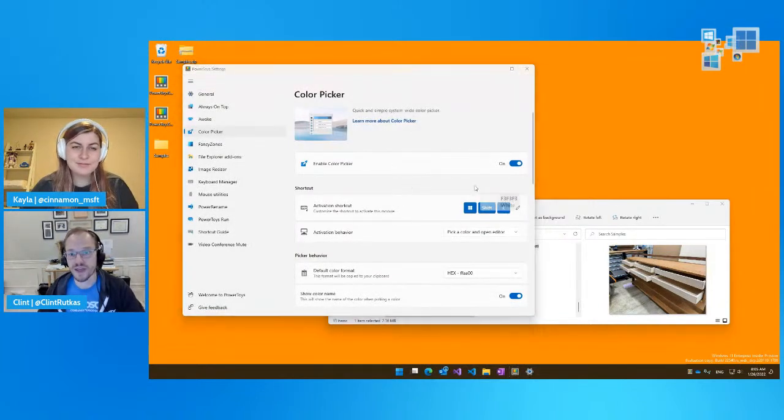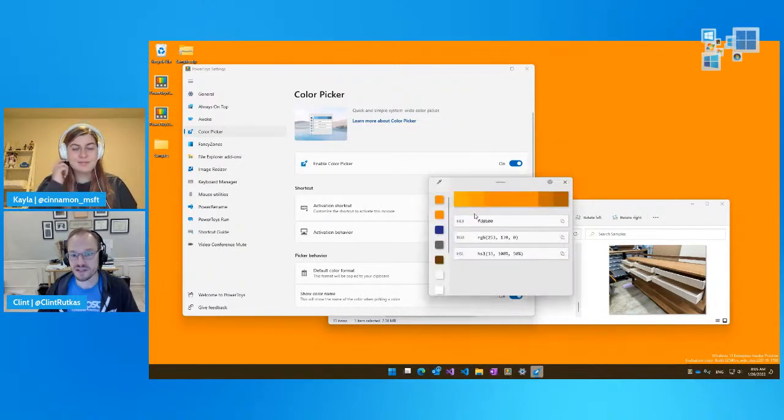So now if I hit that keystroke, you can see Color Picker on screen, and I click it, and it saves it to my clipboard.